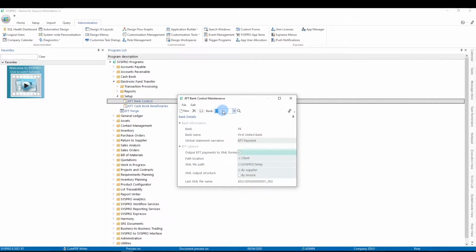There is no need to tick the Output Payments to XML Format option, as BTS does not require the EFT output XML file to generate the required payment files for the financial institutions. Select the path location and enter the XML file path, which is where BTS will generate the associated electronic payment file. Select the Save button and exit the program.